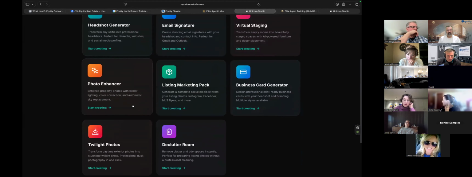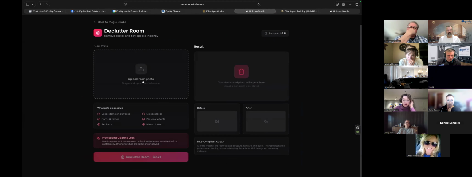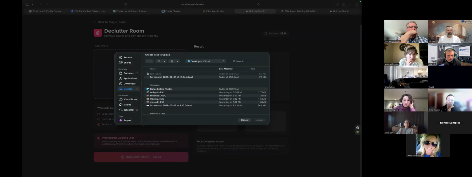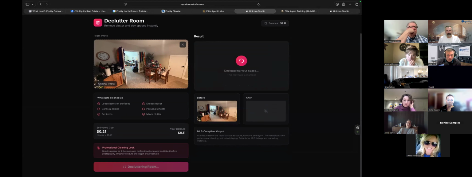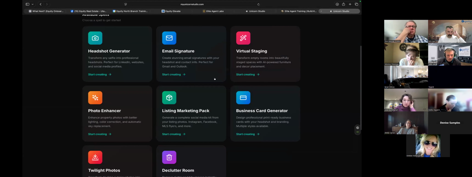So that's one thing we can plug it into. You can use it to declutter rooms. So let's see, plug in this one. A lot of decorations and stuff out here. Click declutter and let that run for a couple seconds.